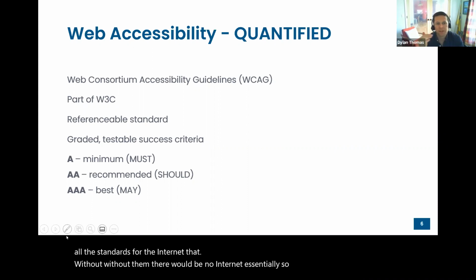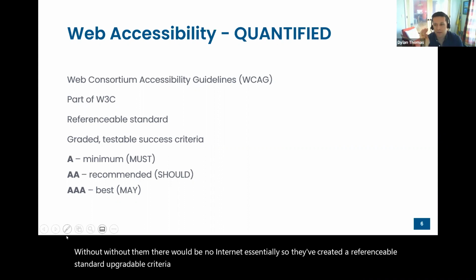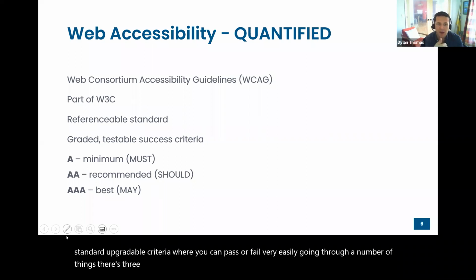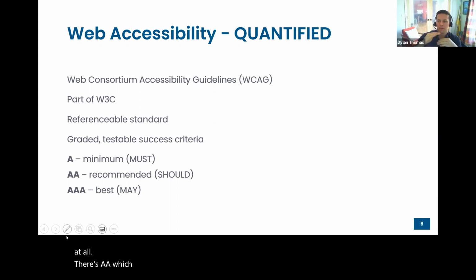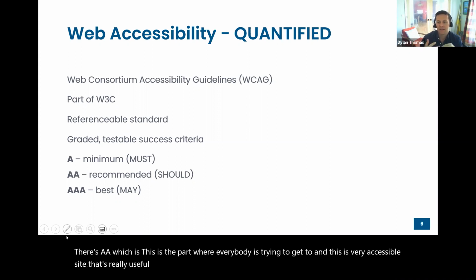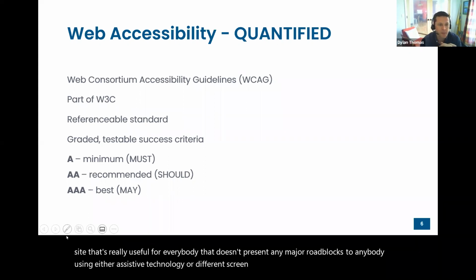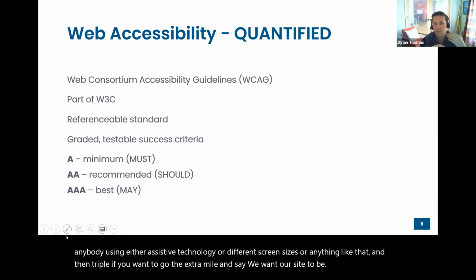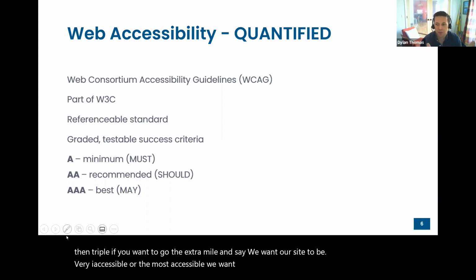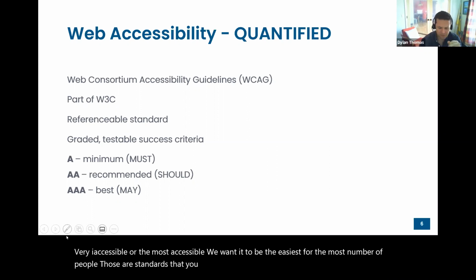So they've created a referenceable standard of gradable criteria where you can pass or fail very easily, going through a number of things. There are three gradings. They call them A, which is the minimum or must, which is if you have a website and you're not doing this, people probably can't use your website at all. There's AA, which is the part where everybody is trying to get to. This is a very accessible site that's really useful for everybody, that doesn't present any major roadblocks to anybody using either assistive technology or different screen sizes or anything like that. And then AAA is if you want to go the extra mile and say, we want our site to be the most accessible. We want it to be the easiest for the most number of people. Those are standards that you can sort of aspire to.